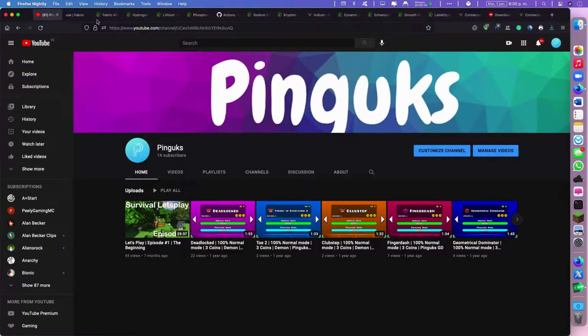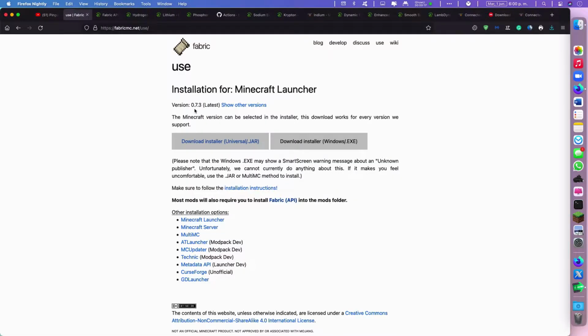First, what we want to do is download Fabric, which will allow us to mod Minecraft. In my case, I have to download the Universal Installer or the jar file because I am using Mac. This will also apply to Linux users, but if you are using Windows, you can download the exe file. So I'm just going to download the jar file, and I'm going to warn you, if you are going to download the jar file, you will need Java 8 installed on your computer.